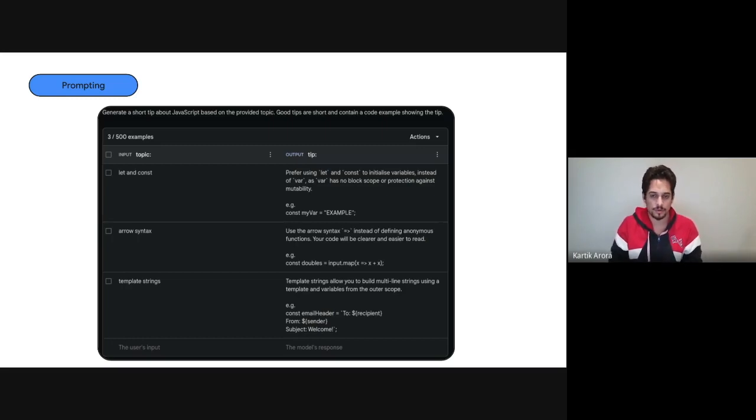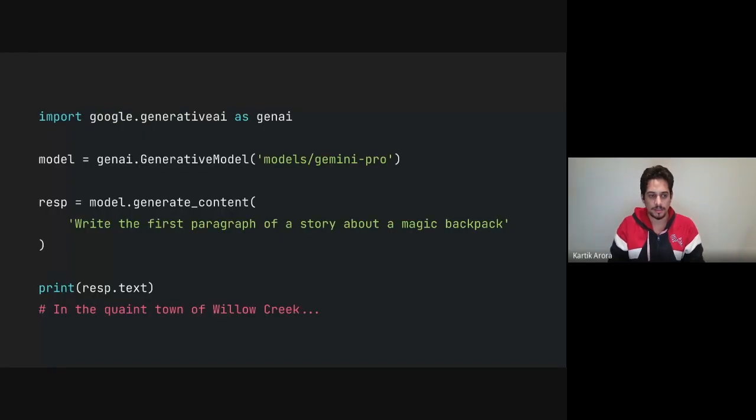Now, let's see how this would look in Python when you're using the API itself. Google has published their Python package, and this is how you import it. Basically, you create a model object using the model Gemini Pro object, and then you ask the model to generate content. And that's the same prompt that I showed you a few slides back. And in the output, you can just do response.text to get the generated content.